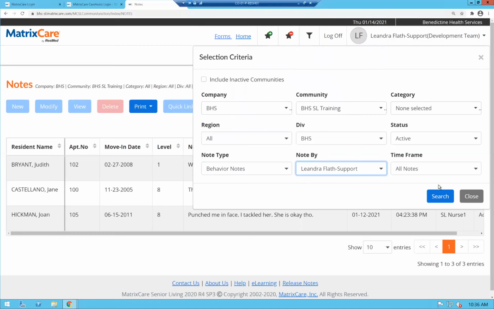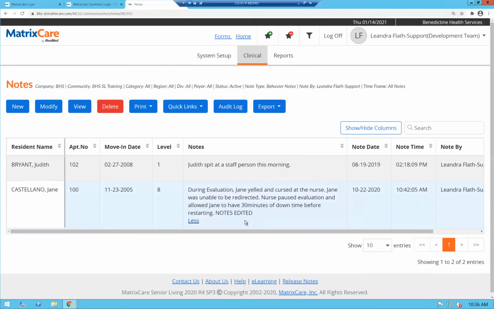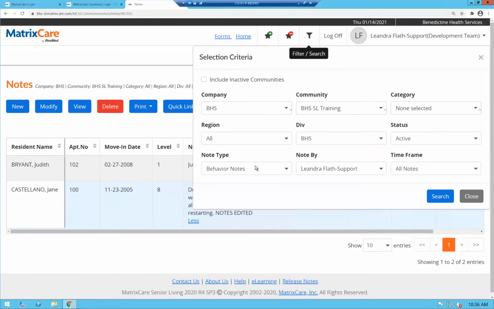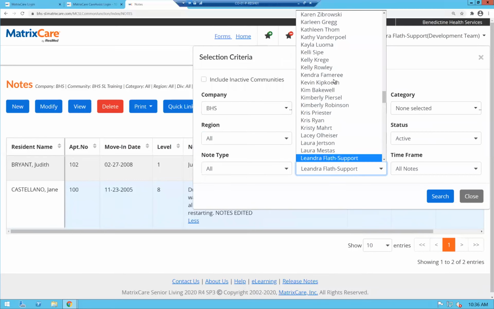Go ahead and search that out. Looks like those are the only two here. So I can see when those two occurred. This one looks to have more information on it. So when I click more, it's going to go ahead and add that additional detail to my page. Okay. Go back up to my filter here. I am going to go ahead and select all instead. And then under notes, I'm going to go to all.